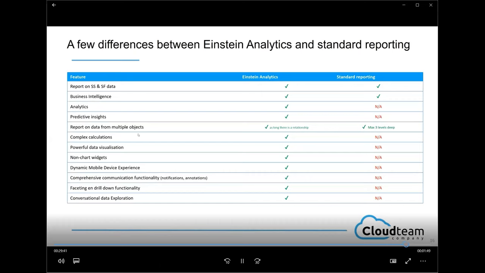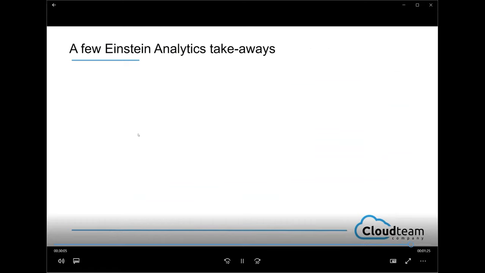You have the faceting and drill down functionality. Faceting is the ability to drill in context. And what we also saw in the demo, you have the ability to directly talk with your data, ask questions to your data. So it's also a very powerful ability.